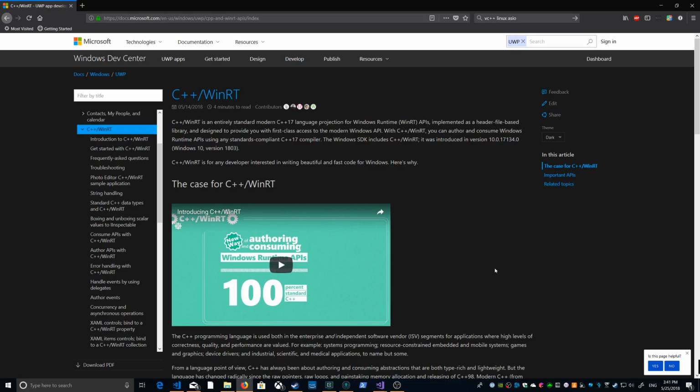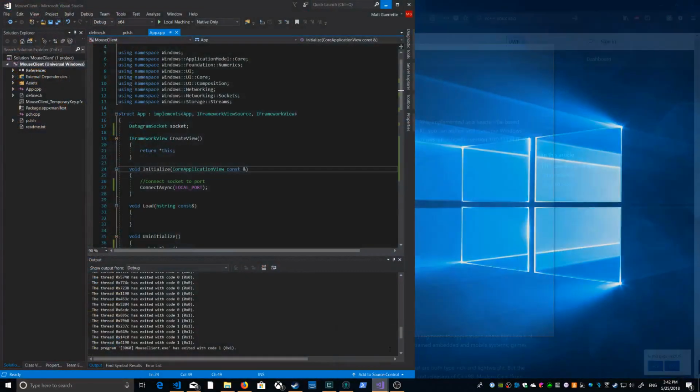So to start, I want to show you a basic client server setup that I've made using UWP. What I've created is a client, a UWP app, that will send its mouse position to a server, and the server will just echo it out to the console. But the UWP client is entirely written in standard C++ using CPP WinRT, and it uses the Windows Runtime Sockets API to do so. So let's look at the mouse client first.